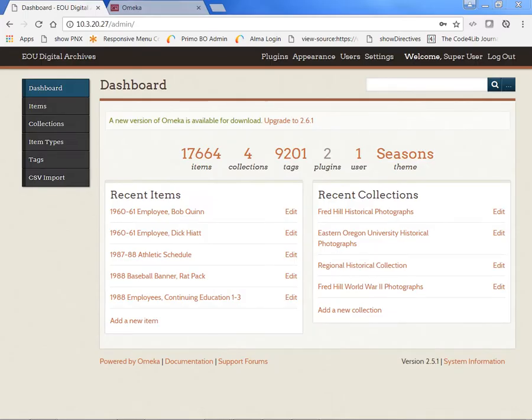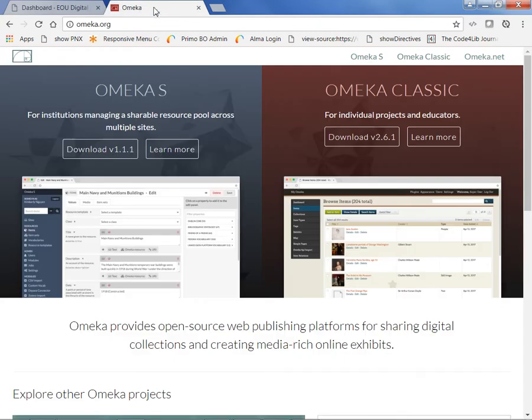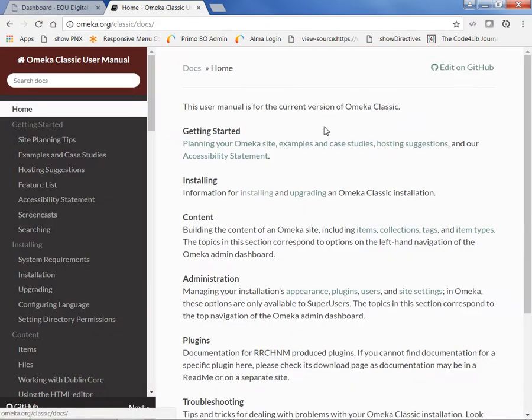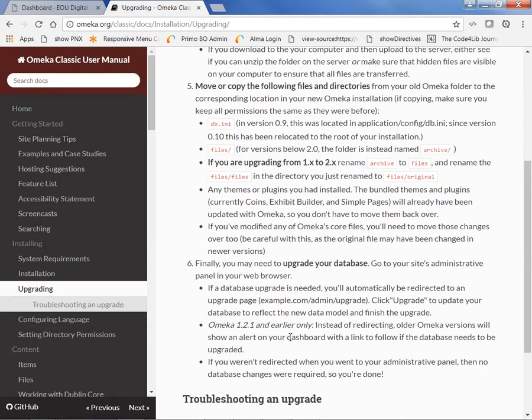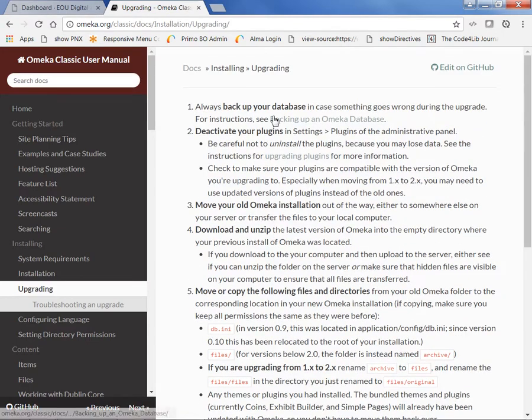The first thing we need to do is log into our Omeka admin module, and you'll see that we're ready for an upgrade. I'm going to go to the Omeka website, Omeka Classic, user manual, upgrading, and we have a list of instructions here, which I went through with the command line version, and we'll do the same for the FTP client version.